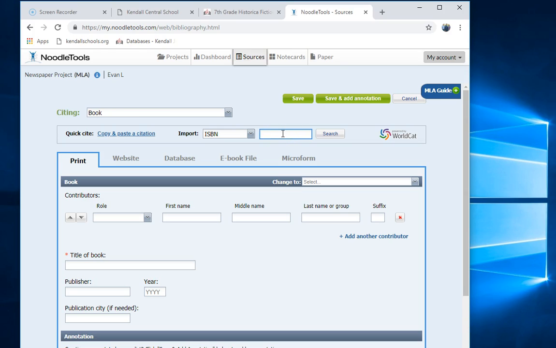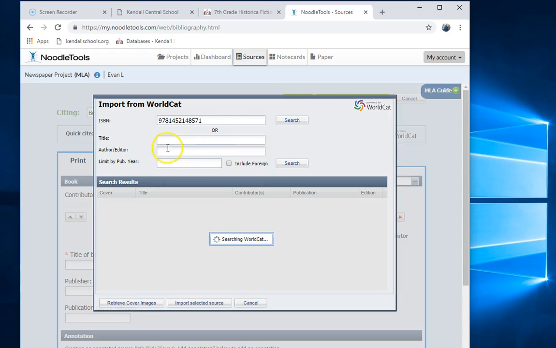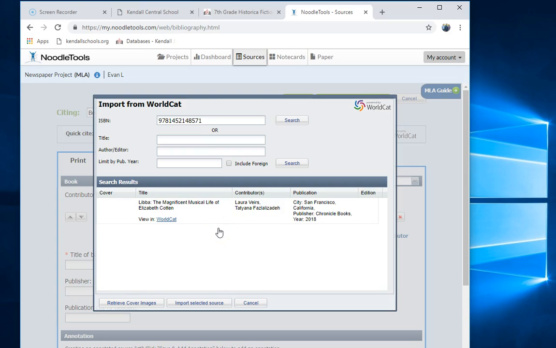Now your ISBN is either on the back of your book or on the title page. It should be in both places. Sometimes the library sticker covers up the number on the back. But I have found my ISBN number, and I'm going to type it in here. My book is called, and I'm going to go ahead and push search. It's called Libba, The Magnificent Musical Life of Elizabeth Cotton. It's about a famous jazz musician. And here it is. It's actually popping right up. There's only one version of it. We're going to go ahead and click on that.